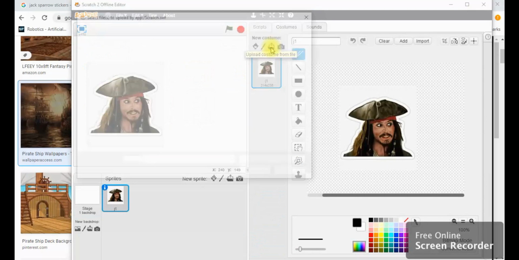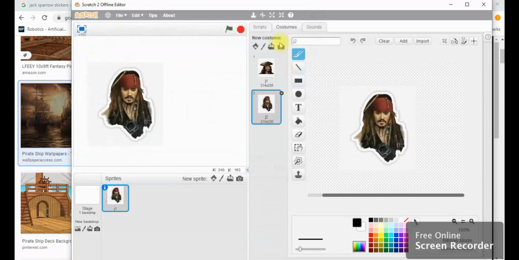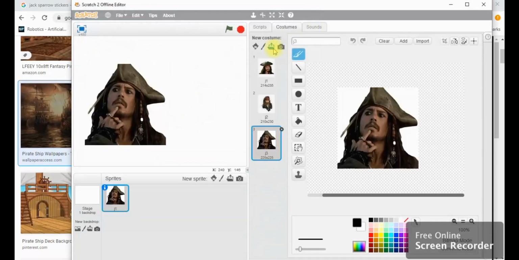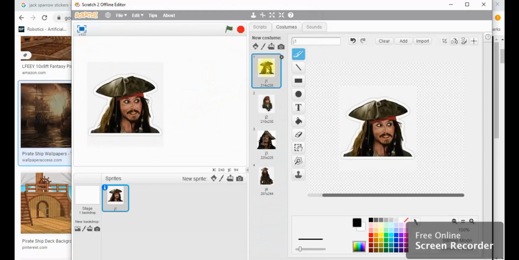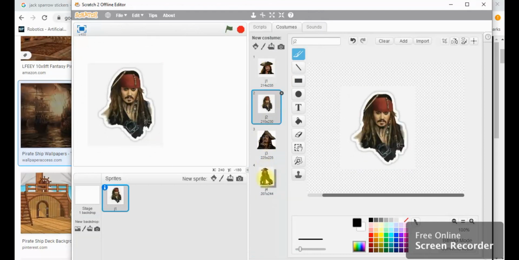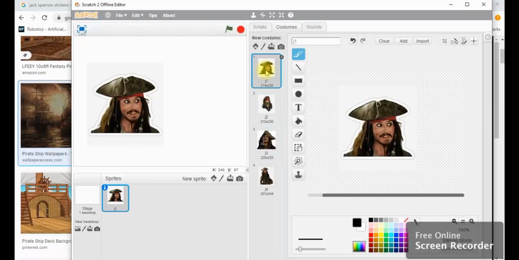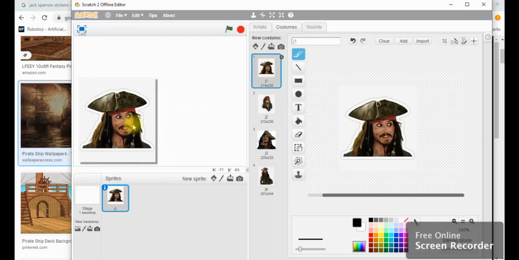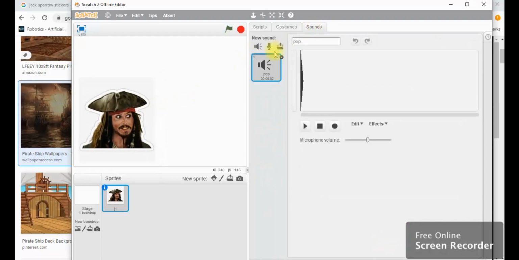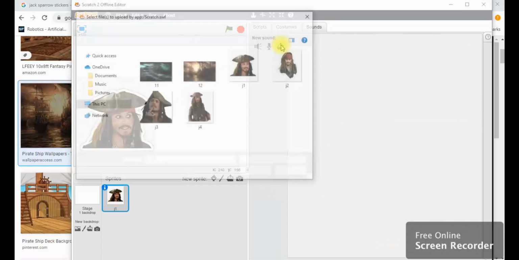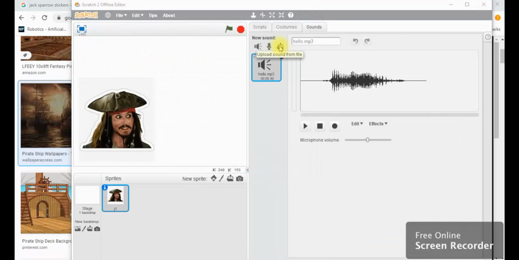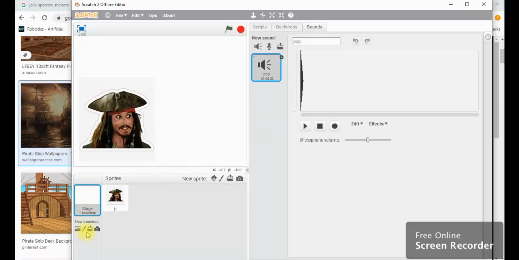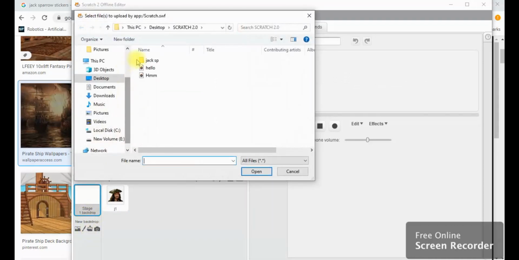Right-click and delete it. Click on Upload Sprite from File. Select one sprite. Now select Costumes from Blocks palette and click on Upload Costume from File. Select all the images, one by one. Similarly, select sounds. Upload sounds from file. At the bottom left of the screen, you can see the stage backdrop. Select upload backdrop from file.